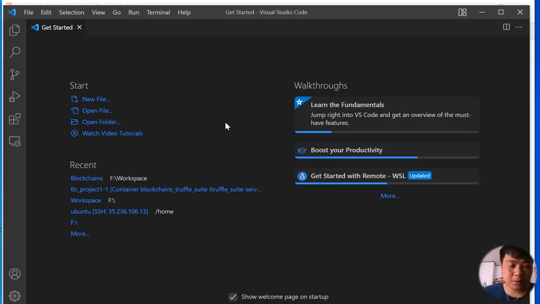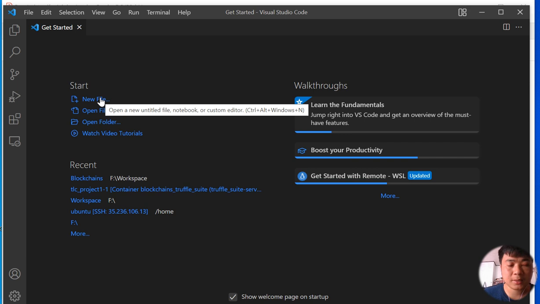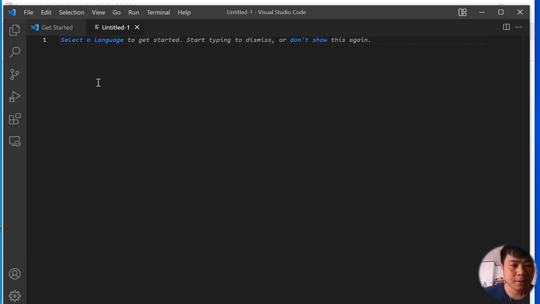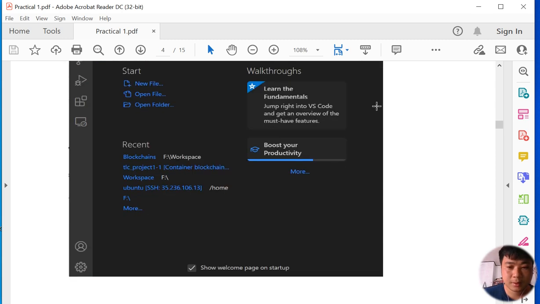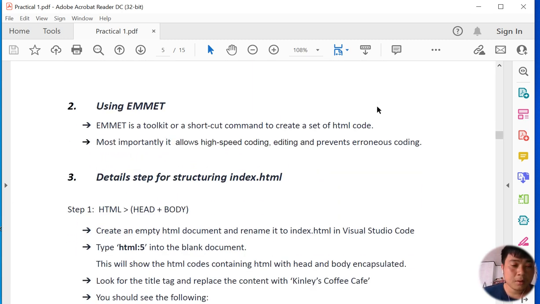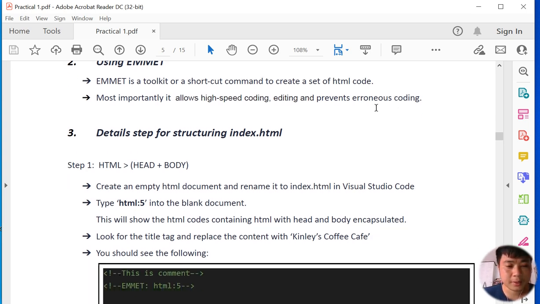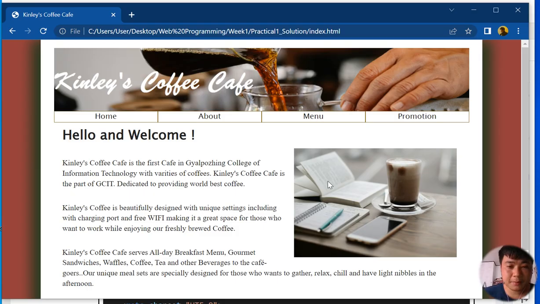After installing Visual Studio Code, this is the welcome page of the Visual Studio Code editor. It's a text editor. We'll create a new file. Let's go with the step. Using Emmet. Emmet is very important, and it's a toolkit or a shortcut command to create a set of HTML code. Most importantly, it allows high-speed coding, editing, and prevents erroneous coding. In this video session, you will be using lots of Emmet code in order to speed up and prevent erroneous coding.